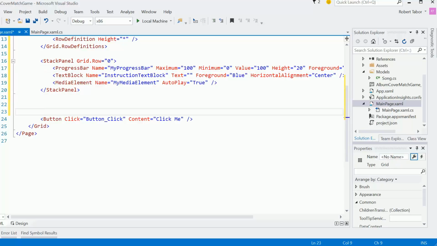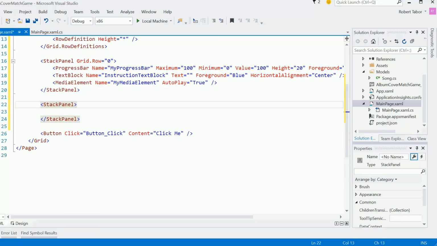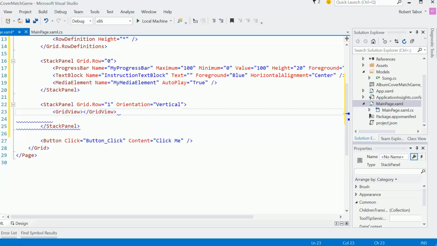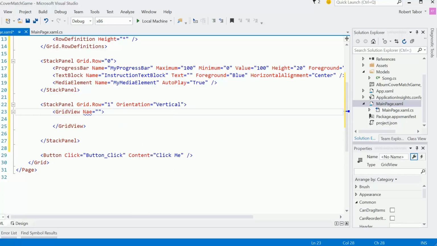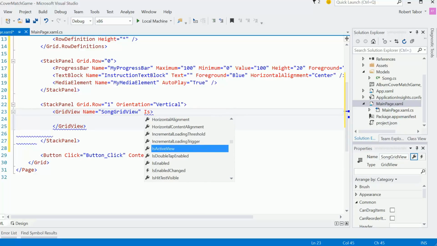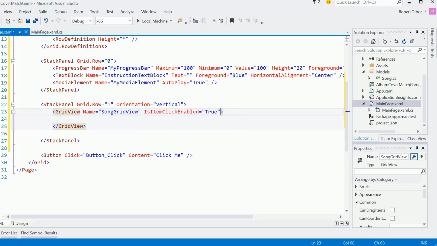And let's put the second panel, stack panel, and it's going to be grid.row equals 1. And I'm going to set the orientation of this to vertical, which I don't know that I needed to do, but we'll go ahead and do it anyway. All right, and then the majority of this is going to be a grid view control. And let's go ahead and give the grid view the name of song grid view, and I'm going to set the is item click enabled equals true. I'm going to go ahead and handle an item click event.